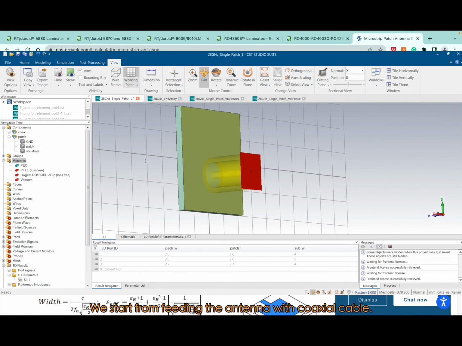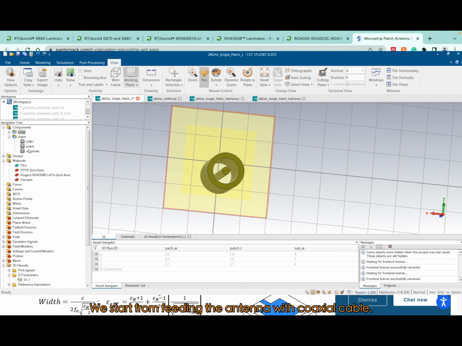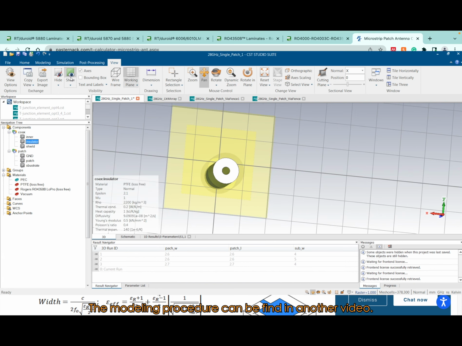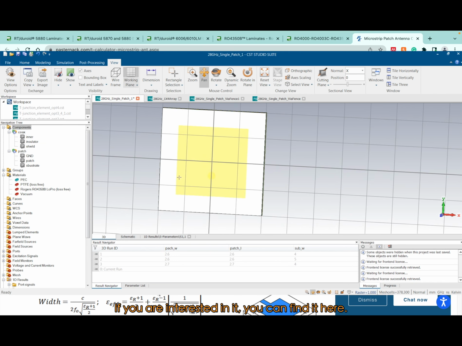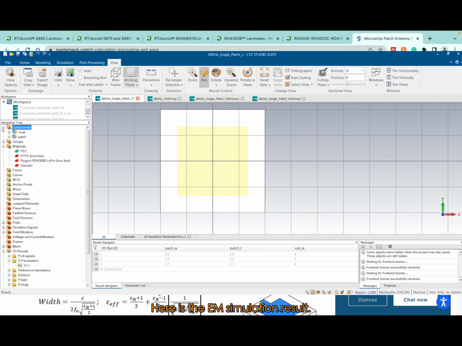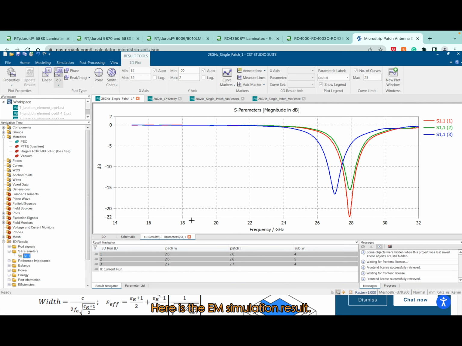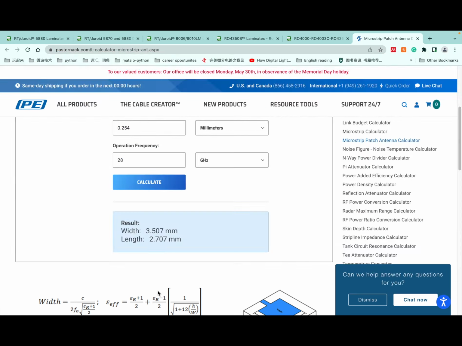We start from feeding the antenna with coaxial cable. The modeling procedure can be found in another video. If you are interested in it, you can find it here. Here is the S11 simulation result. It has good matching at 28 GHz.